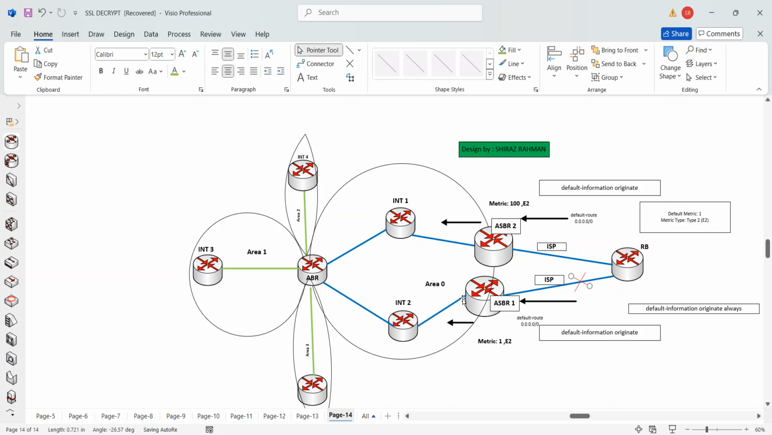So it depends on the condition, but the basic fundamental is that default information originate will originate an E2 LSA5 when a default static route is present. With always, it doesn't matter whether a default static route is present on this router or not, it will still generate the LSA5, and all the routers will have an E2 route as a default route.